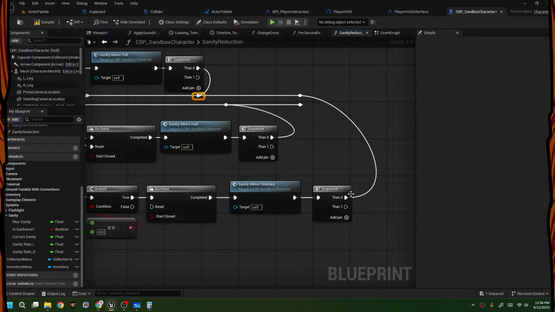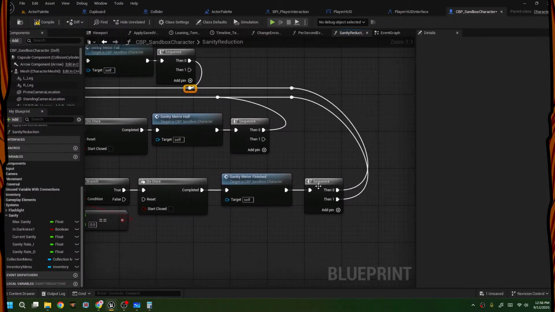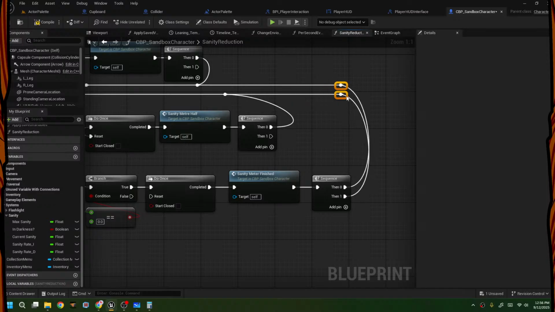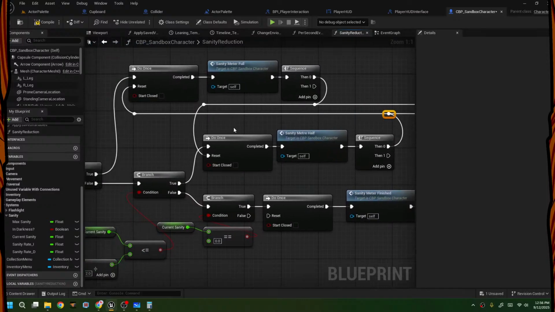Two, oh my god, what am I even doing? Something like that. It is much more complex than before.